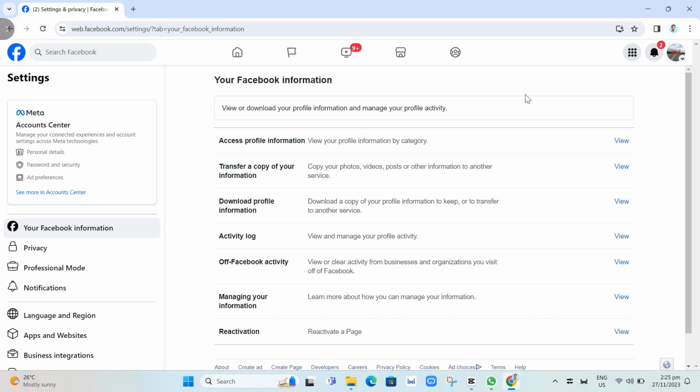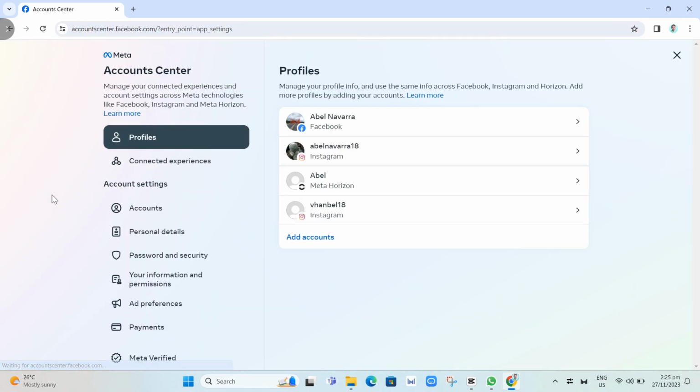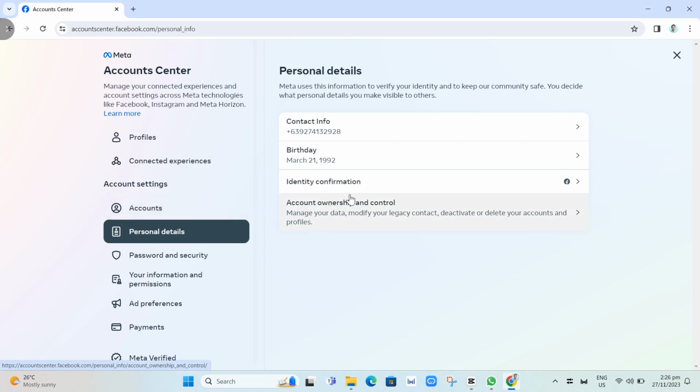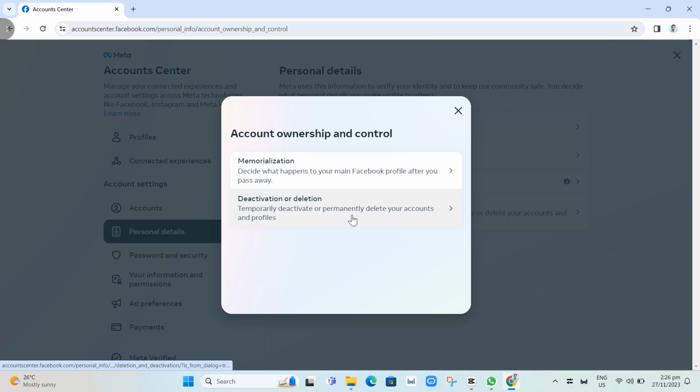Now here, go to the side menu and click on Meta Account Center. See more in Account Center. Once you click on this one, you'll find Profiles. So when I go here to Personal Details, click on this. Now under your personal details, click on Account Ownership and Control. And here, click on Activation or Deletion.